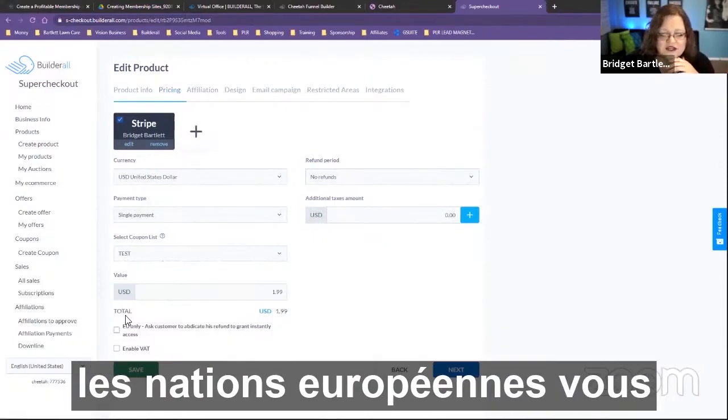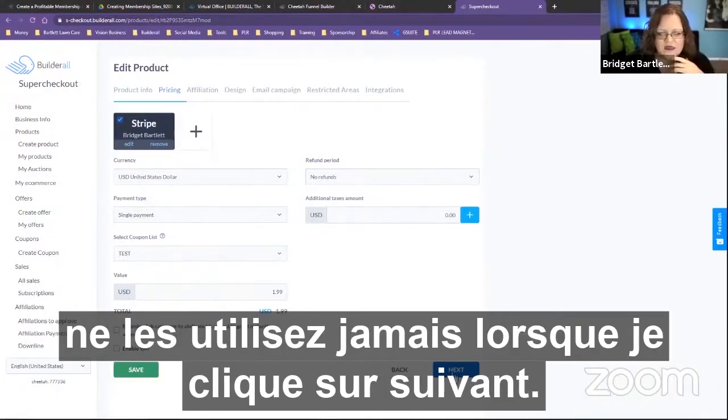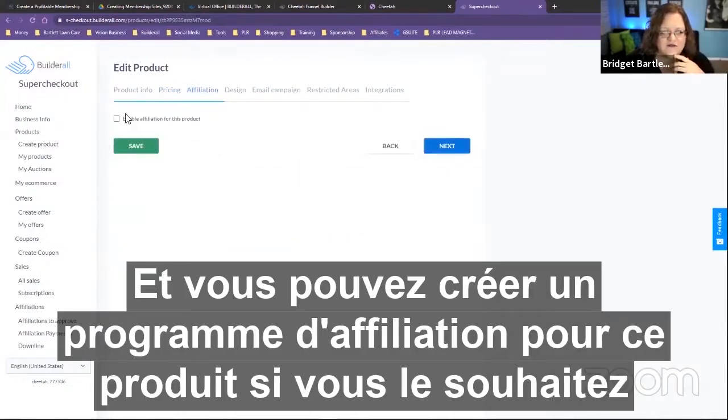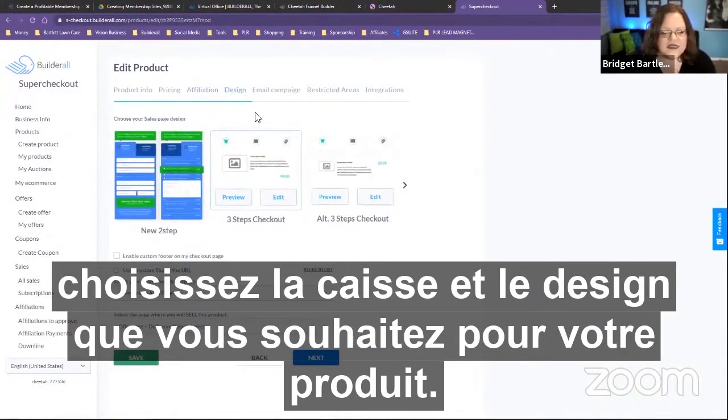If you live in the European nations, you want to enable these if you have to. I'm in the United States, so I really don't ever use those. You want to click next. And you can create an affiliate program for this product if you want to, but we're going to click next for this example. And then you want to choose the checkout and the design that you want for your product.